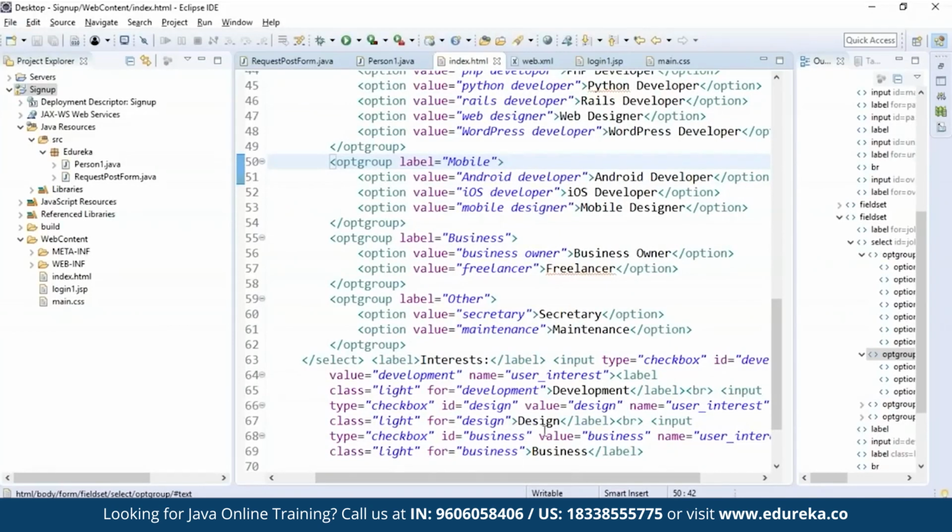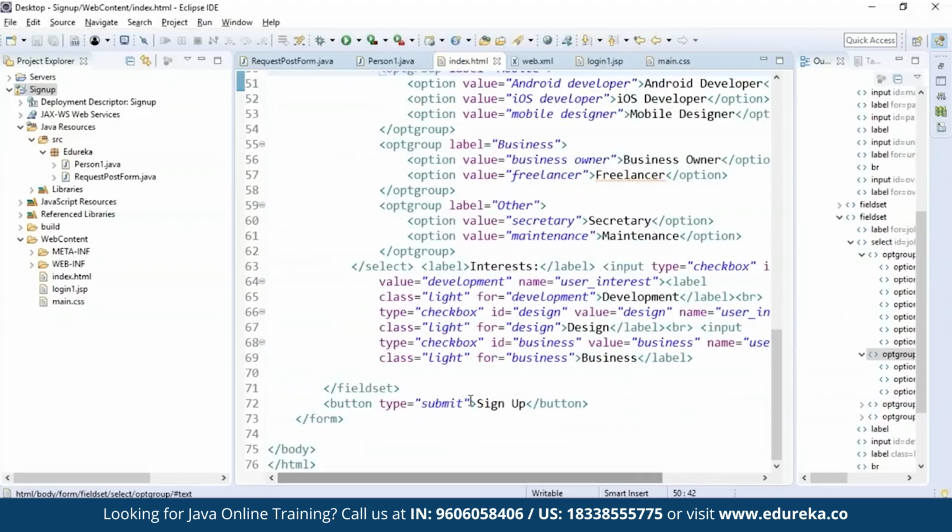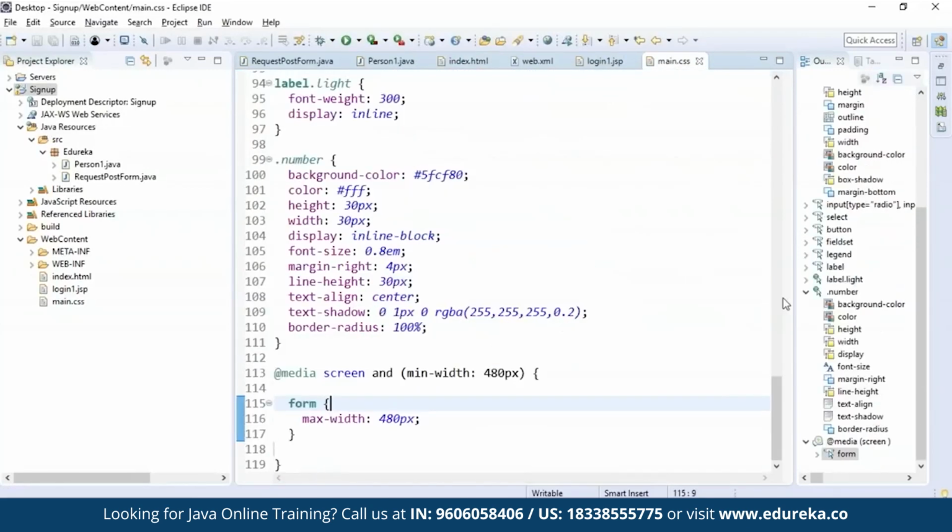Like for development, for design, for business, everything. And last, it will be the submit button. That will be your sign up. So this is how your index.html file will be. And now coming to the main.css file.